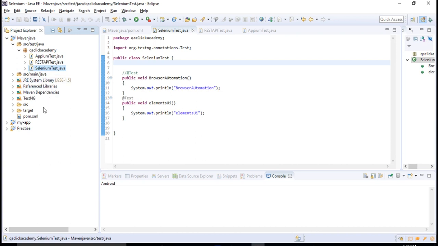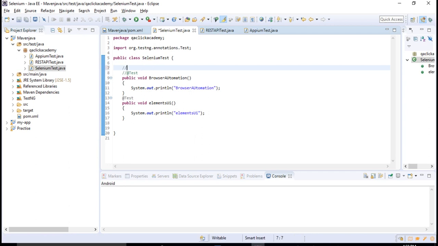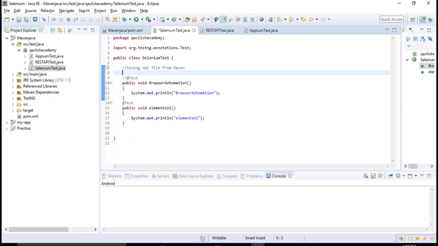Once we create that XML file, I want to trigger that TestNG XML file from Maven. In the last lecture we saw how to execute all test cases from the test folder. This we saw with the help of the command mvn test. If you give this, no matter what, it executes all the test cases from the test folder.